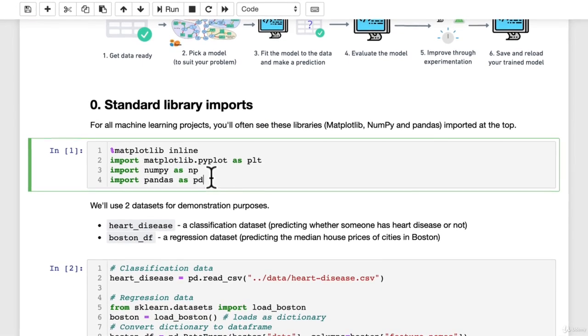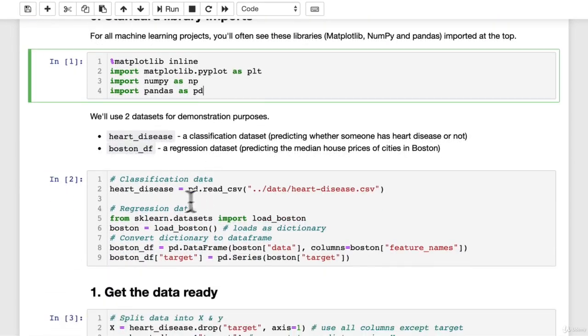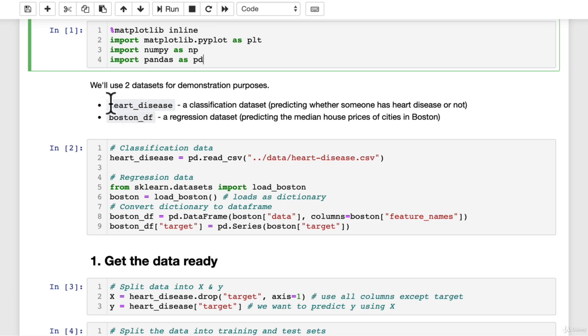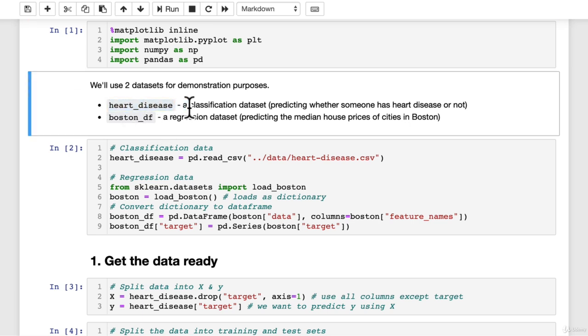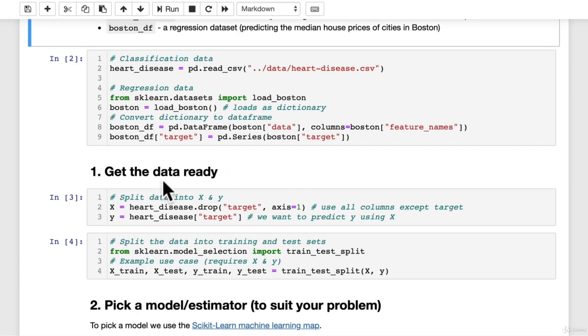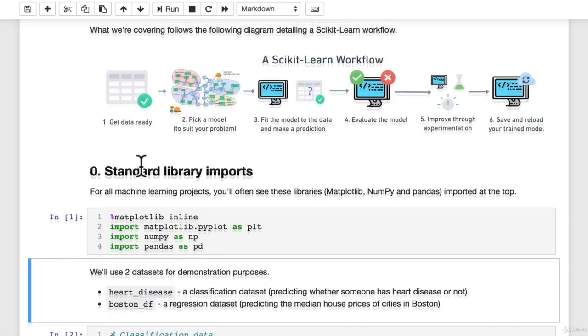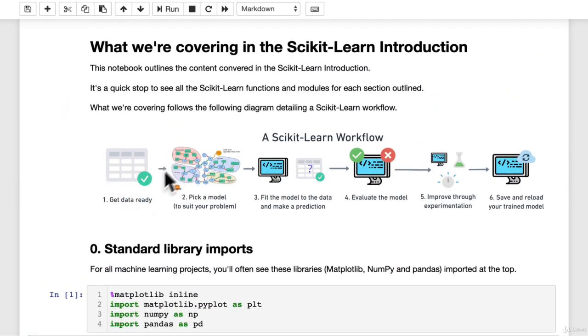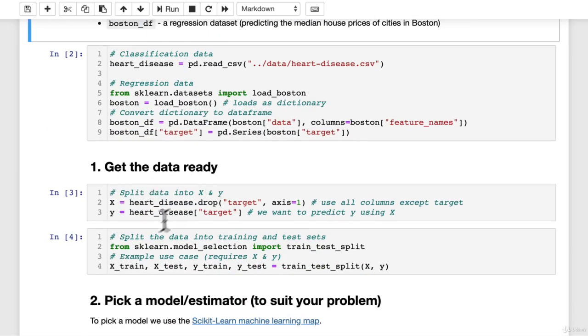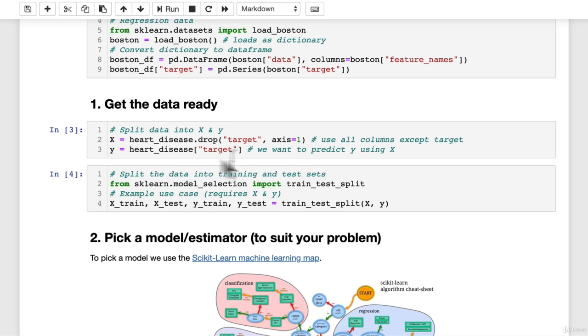So to begin with, we've got some standard library imports. We're going to see how we can import data sets to use in the examples in Scikit-learn. We're going to focus on a classification and a regression problem using our heart disease and Boston data sets. Step one is getting the data ready, right? So each of these sections refers to a little step in this workflow. Get the data ready. You'll see the functions that we use there.